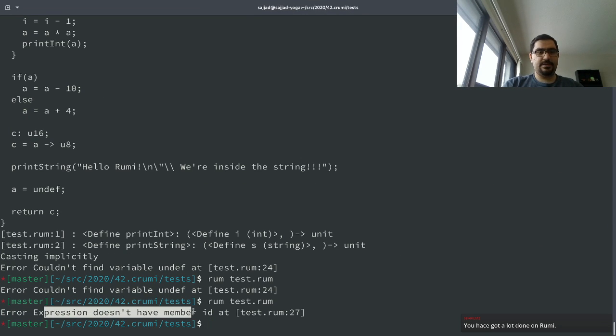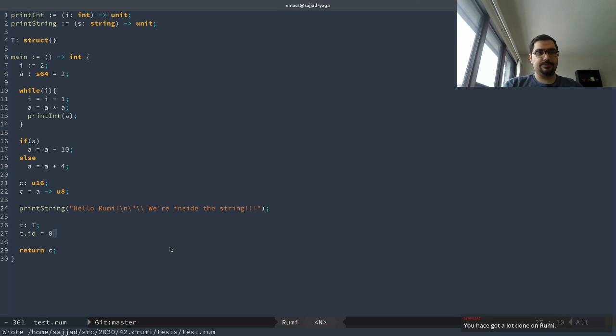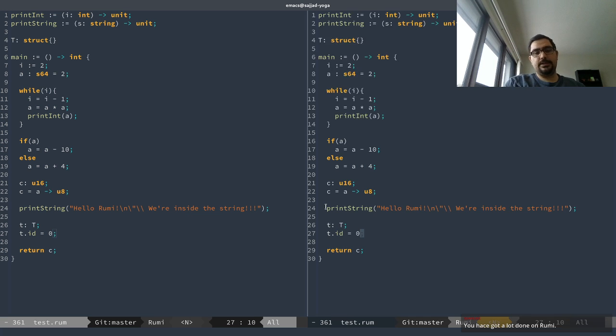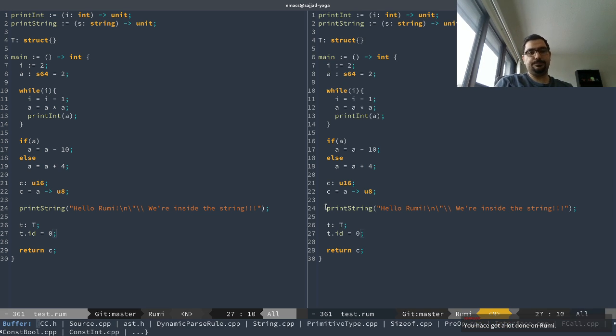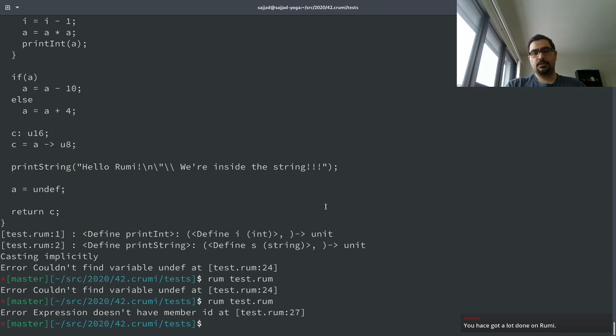Expression doesn't have member id at whatever that is. That's great. That's what we want to see. Thank you, C Films. We've done most of it on stream here too. You can actually try it.